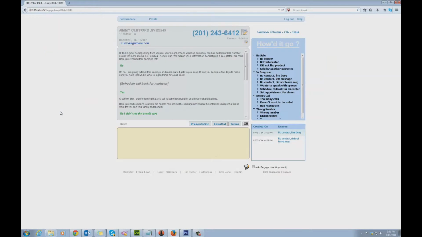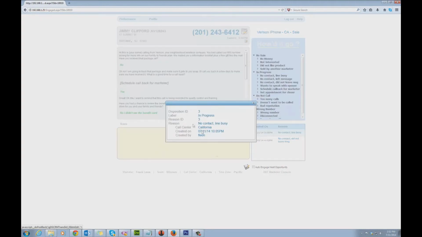Now, if I click on it again, I see here under the events window that there have been 2 events for this particular opportunity. Once on 7/3/2014, there was no contact and did not leave a message, and then right now on 7/11/2014, no contact, line busy. I can click on these events and get a little bit more detail.